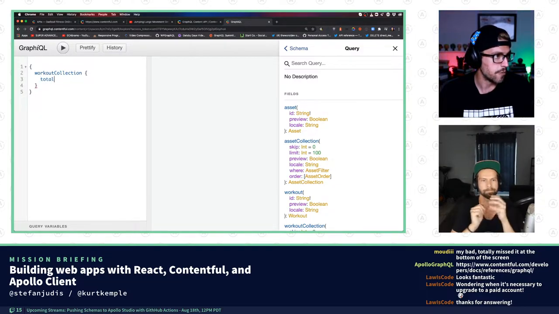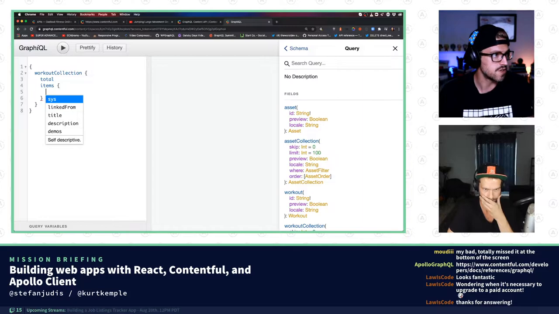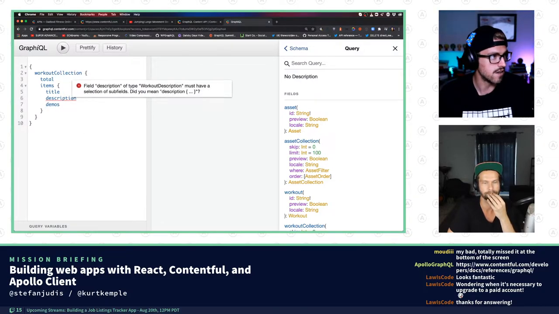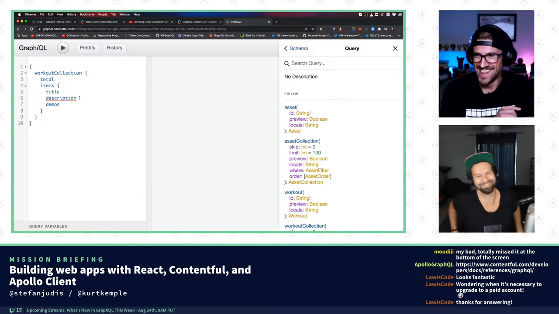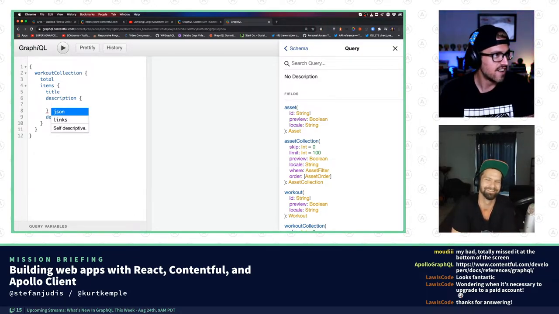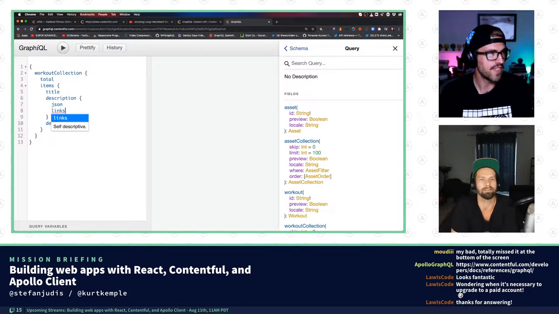Interestingly enough, I'm going to grab total just because I know there's only one, but we're going to take it. And we've got items, and then we can expand this, control spacebar. And look at this: title, description, demos, because it's a rich text field. Yes. Let's get into this. We can dig in. So what is here? Oh, and we want the JSON. Interesting. What is links, if you don't mind me asking? So let's just hit play and let's have a look.